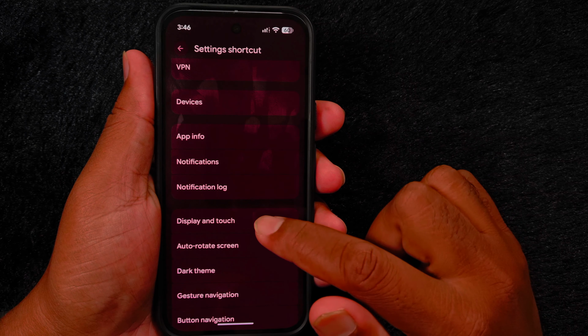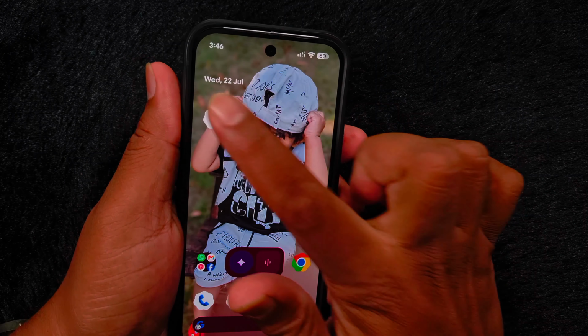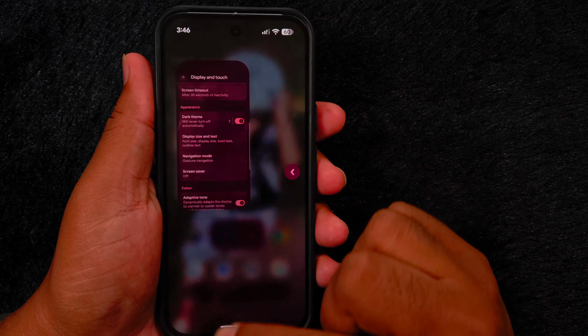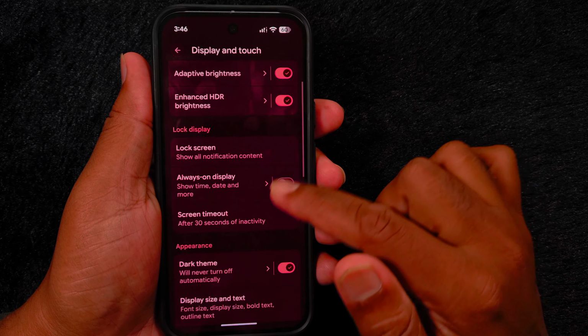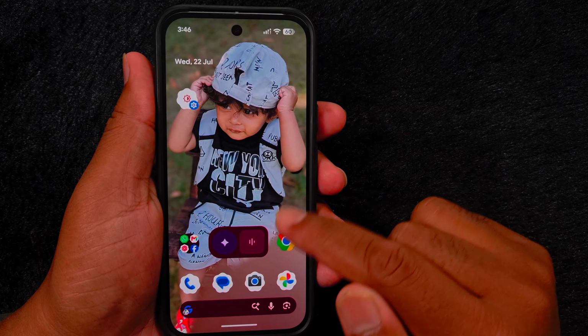Select any option you want to add as a shortcut to the home screen, like Display and Touch or Battery. You can quickly access those shortcuts from the home screen. That's an amazing feature. And that's all for the new update.